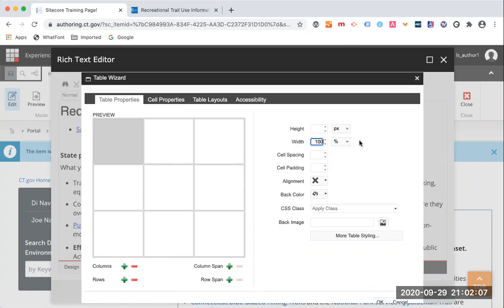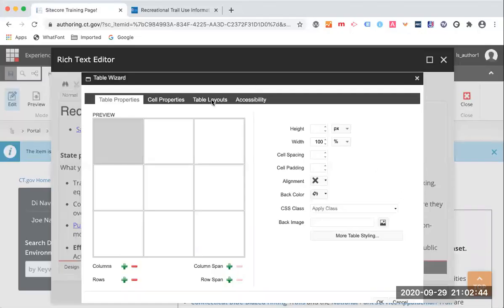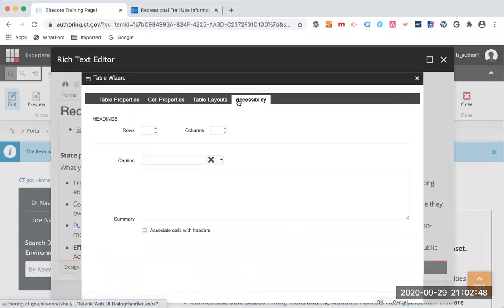This allows the table to now scale 100% of the width of the table, or the width of the screen. So no matter what size it is, it will scale proportionally. I do not need to enter in a height as it will adjust accordingly. The next thing I want to do is switch over to the accessibility tab, this last one. And I'm going to enter my headings.